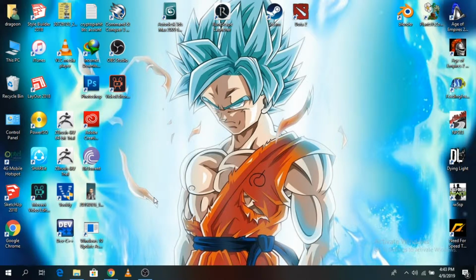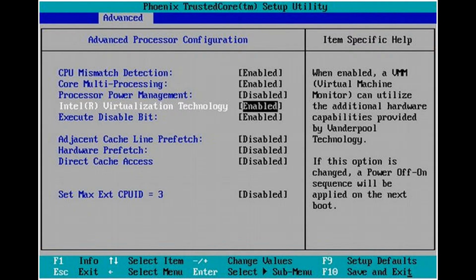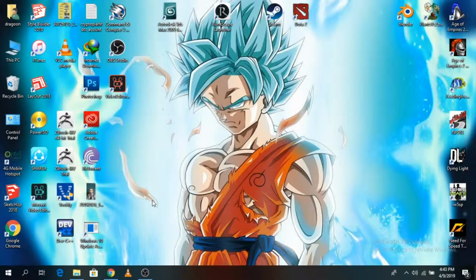First, you need to enable virtualization from your BIOS setup. It depends on your BIOS version. If it's already enabled, then skip this step and move forward.